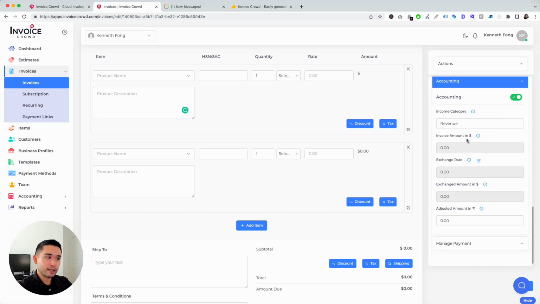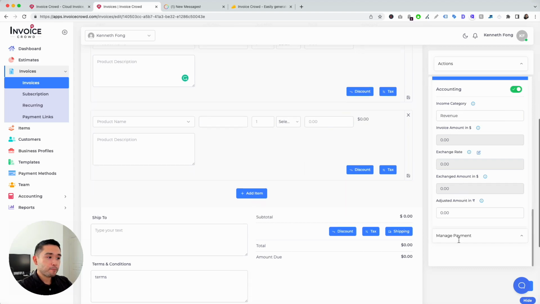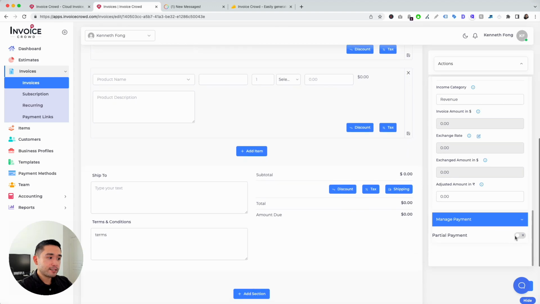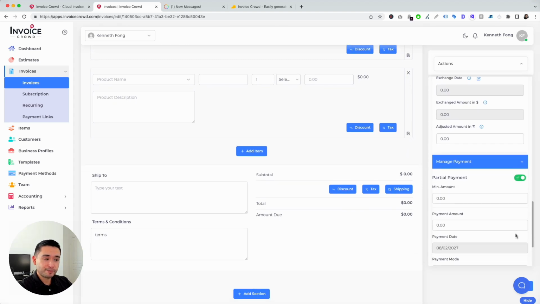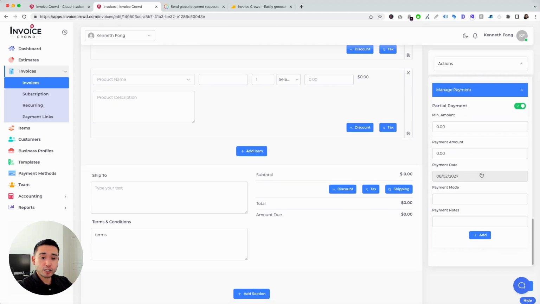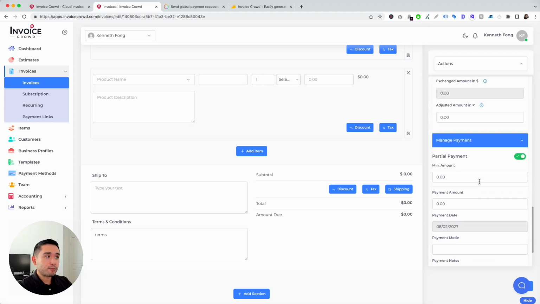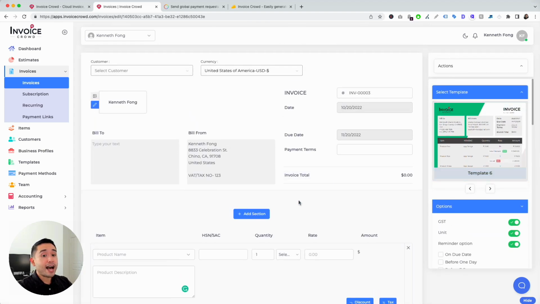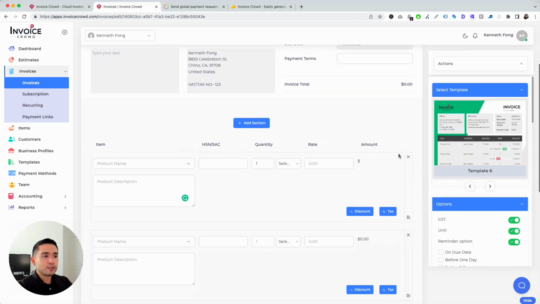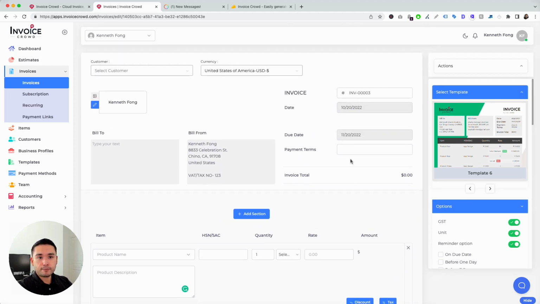And also accounting. Okay, so you can set up different accounting settings, like what income category this invoice should be under. Okay, and then manage your payments, like even set up partial payments. Okay, so if you want them to pay partial at first, you can set that up right over here. So a lot of settings to really make your invoices not only look professional, but also give your customers the options they're looking for to pay you in the way that you've agreed upon, right?